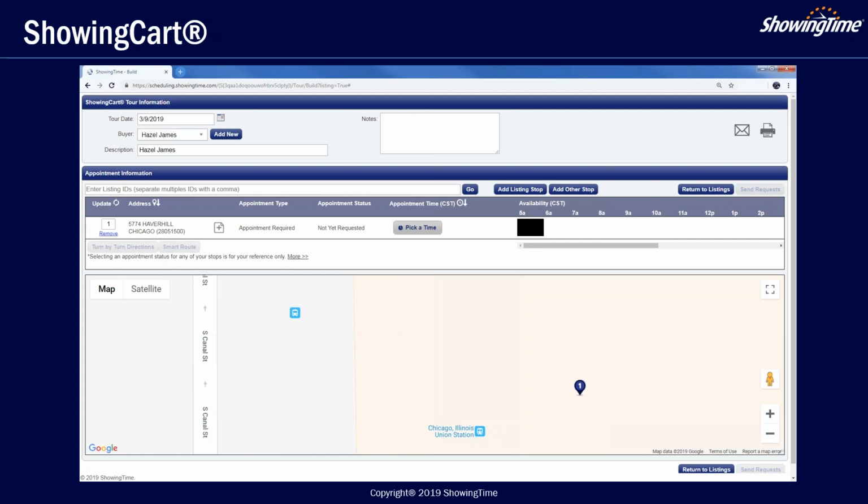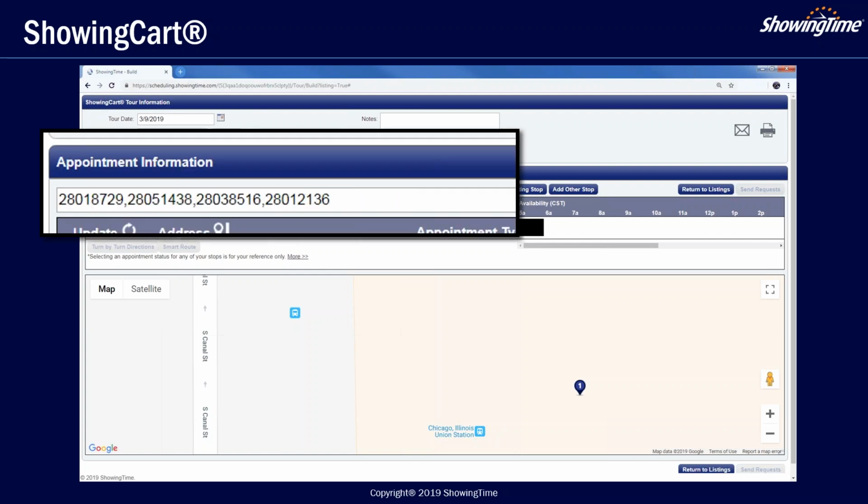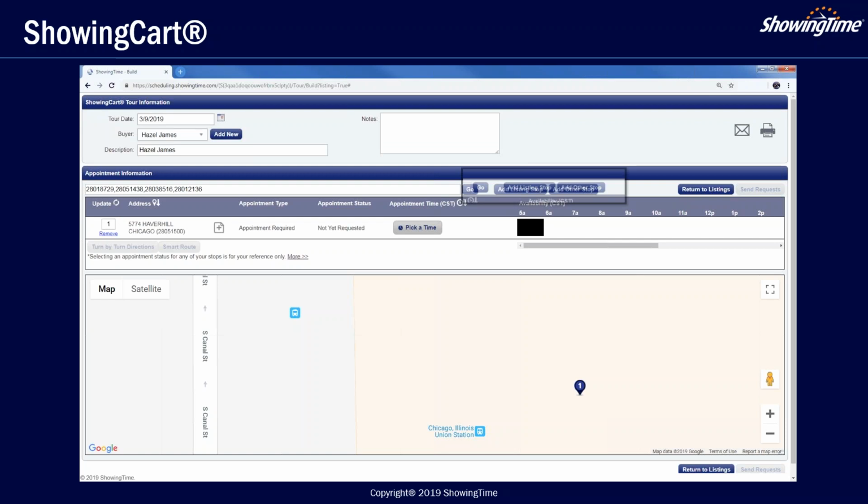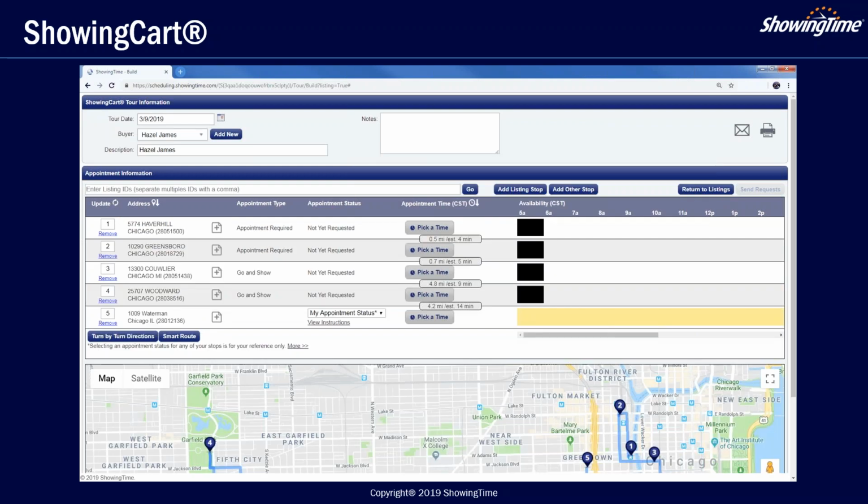And to do that, there's a couple of ways to add additional listings. The first way is that you can enter the listing IDs in this text box up here, separate each of them by comma, and then click Go. And that will add all the listings simultaneously to the cart.